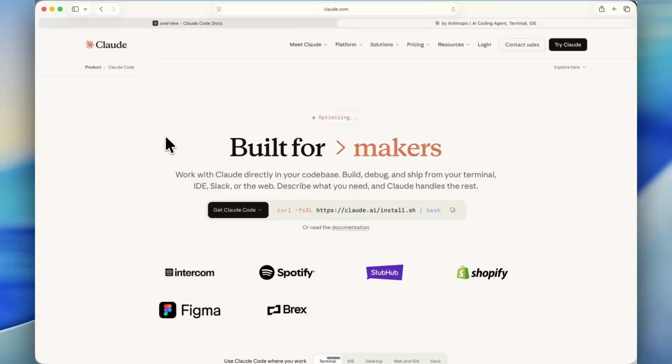By the end of this video, you will know how to set up Claude Code and whether it's worth making the switch from other vibe coding platforms like Lovable. We're going to go into some of Claude Code's features and then talk about some alternatives that you might want to consider instead of Claude Code.